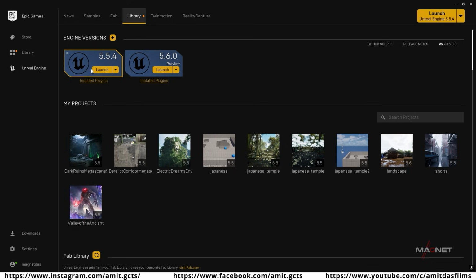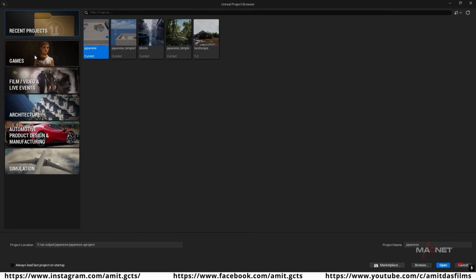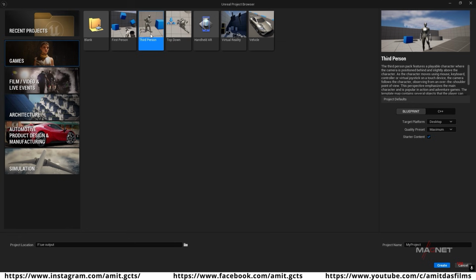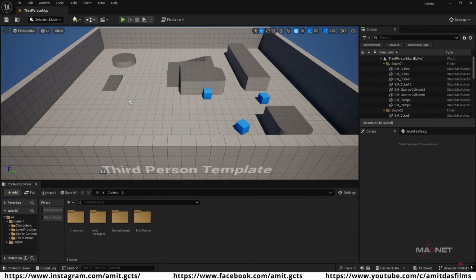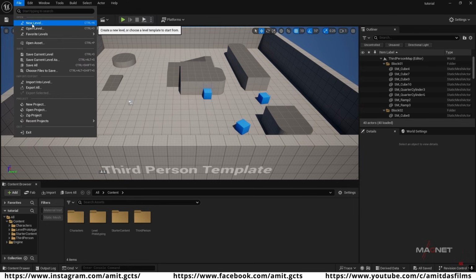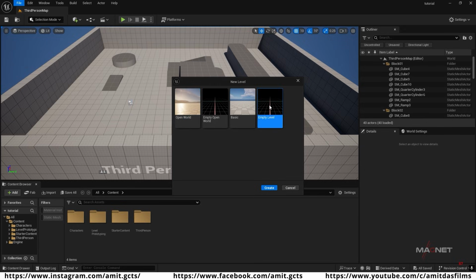So first I open my Unreal Engine and I choose this games option here and click on this third person template. And here I click on the starter content and name my project as tutorial and click on this create. And once it opens, first I go to the file and create a new level and click on this empty level. Then hit on this create.